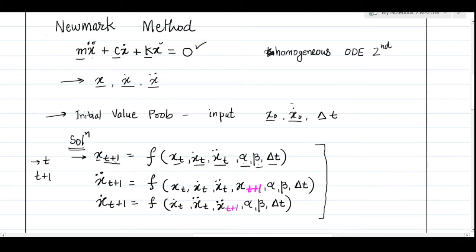Once you solve the first equation, you move to the second equation, which corresponds to the acceleration for the current time step. For this, you use the previous three values. In addition, you also use the current displacement value, and therefore we call the Newmark method an implicit method, which requires solution values from the previous time step as well as the current time step, and alpha, beta and delta t. After solving the acceleration, you solve the velocity, and the velocity will also have the acceleration value for the current time step in addition to the acceleration and velocity for the previous time step.